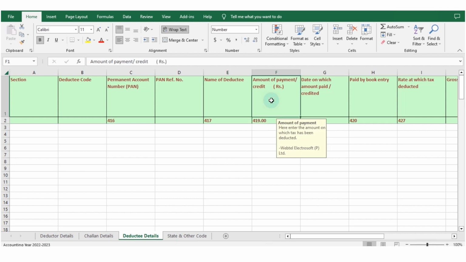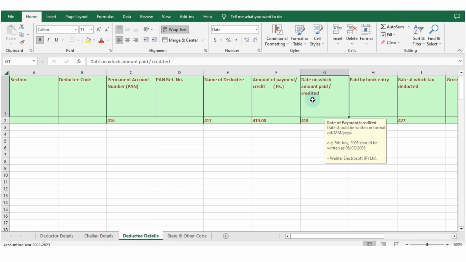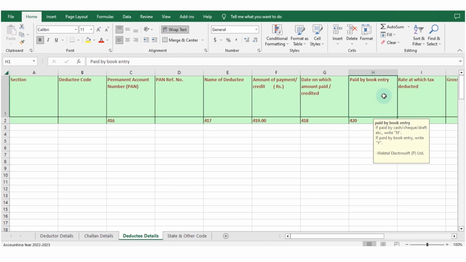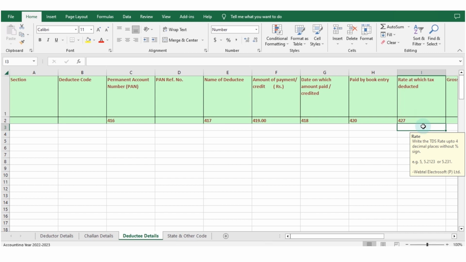Then you need to enter the amount on which you have deducted the TDS. Then you need to enter the date on which the amount has been paid or credited to the deductee. Then you need to enter whether the amount has been paid by book entry. In that case, you need to enter Y, and if you are a non-government deductor, then you need to enter N in this column. Then you need to enter the rate at which the TDS has been deducted by you.